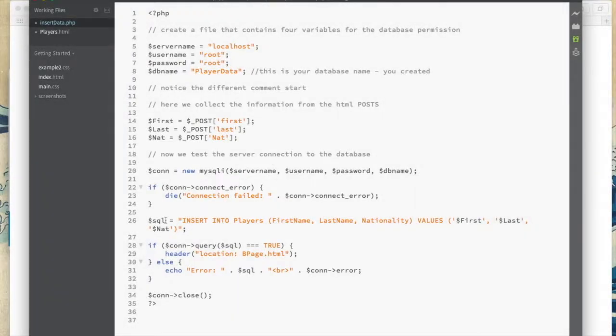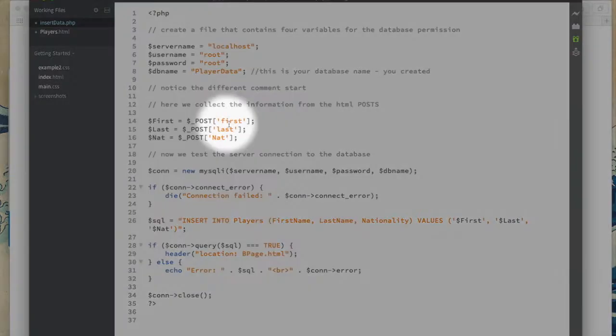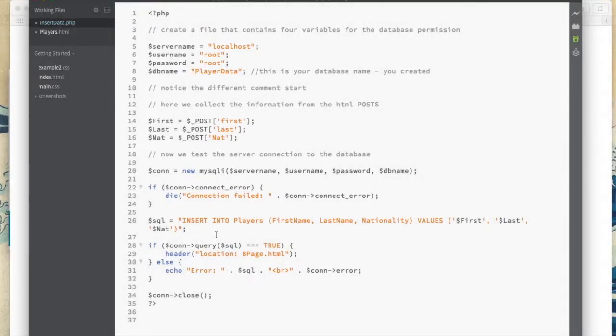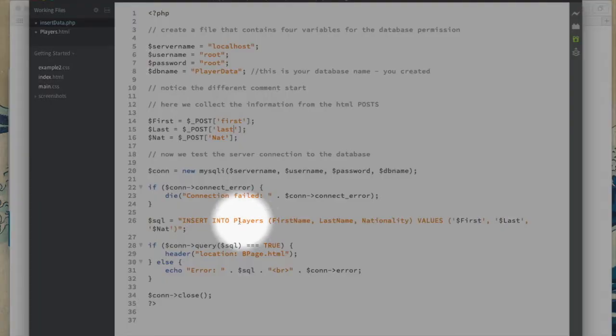If it does work, then we're going to go through and do an insert, which means we're going to put the information from here into our database that we created earlier. So it says insert into players. Now players, this is the name of the table. So player data is the name of the database. Players is the name of the table we created. And we're going to go into the columns first name, last name, nationality.